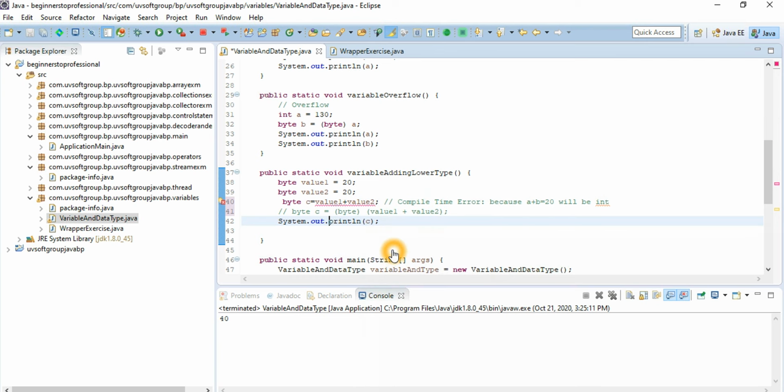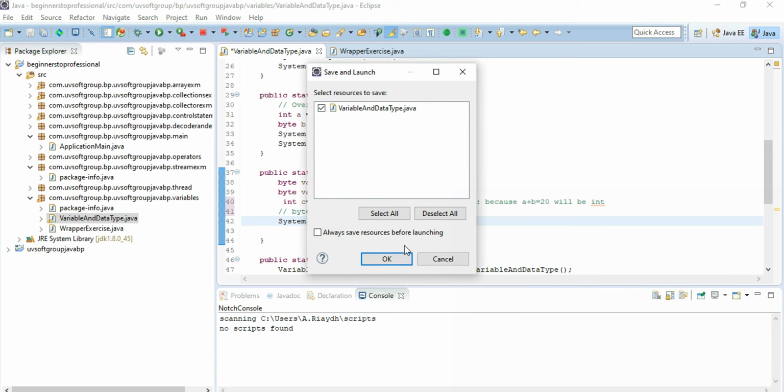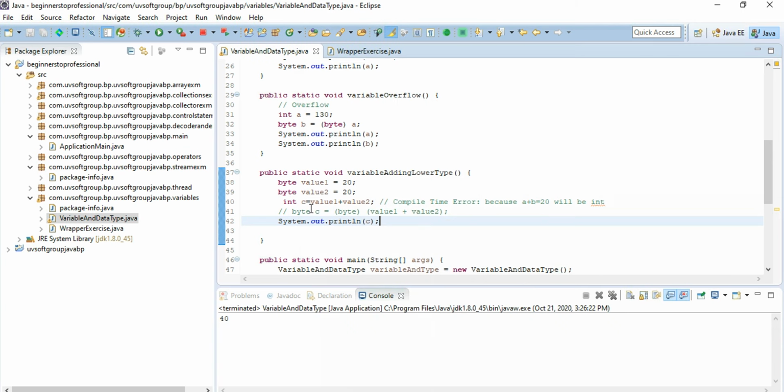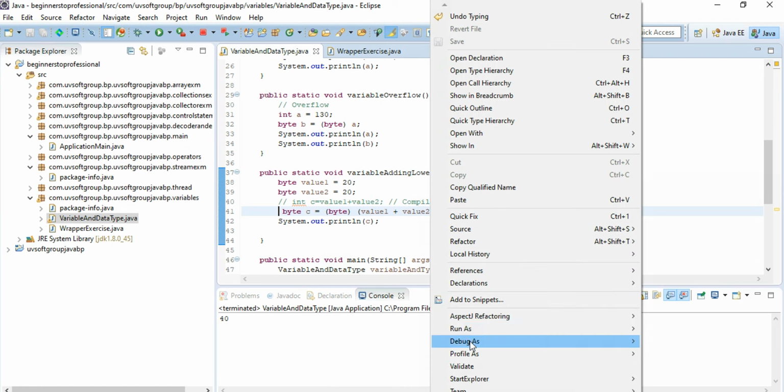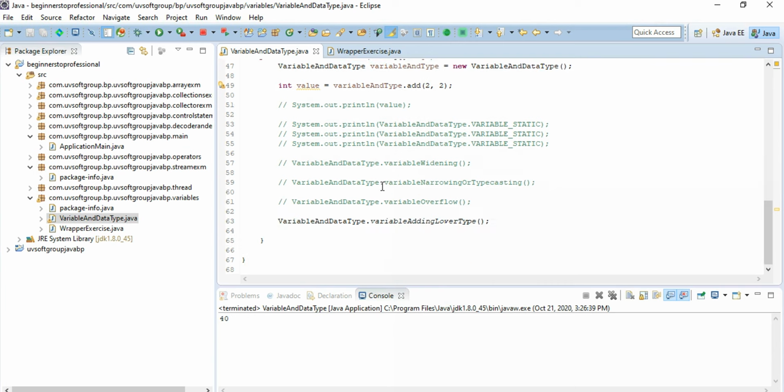That's one of the casting issues you need to handle. That's why with the lower types you still need to convert. If you try an integer, that is okay. But if you want to store that output as a byte value, then typecasting issues come up together when adding lower types. So 40 is okay.